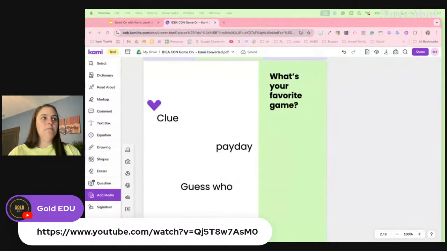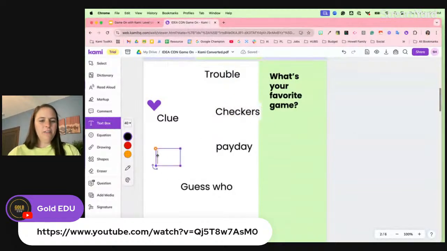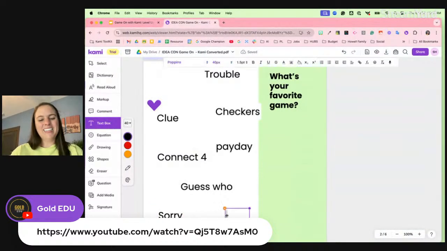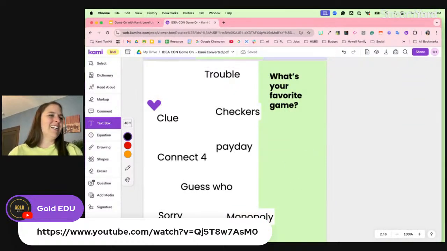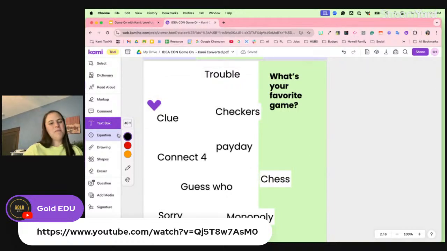Maybe it's a card game. Maybe it's a video game. So again, it can be board games, video games, card games. Trouble was another one. I am dangerous at Trouble. So again, you're going to use the text box and write out those games. Checkers, right? Did anyone play Connect 4? Sorry, I feel like that goes right up next to Trouble. My least favorite game is Monopoly, right? But I see someone adding that to the screen. Maybe it was chess, right?